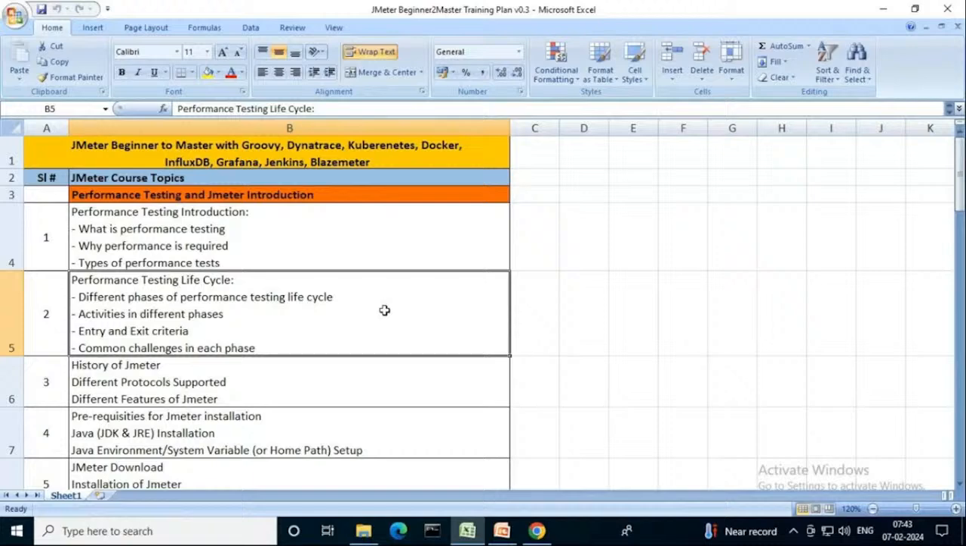What all are the activities which are going to be carried out in detail in those phases. What is the entry criteria? What is the exit criteria for each phase? And everything is not smooth, guys, right? So every phase of performance testing has some challenges. So I'm going to discuss some of the common challenges in each of the phases.